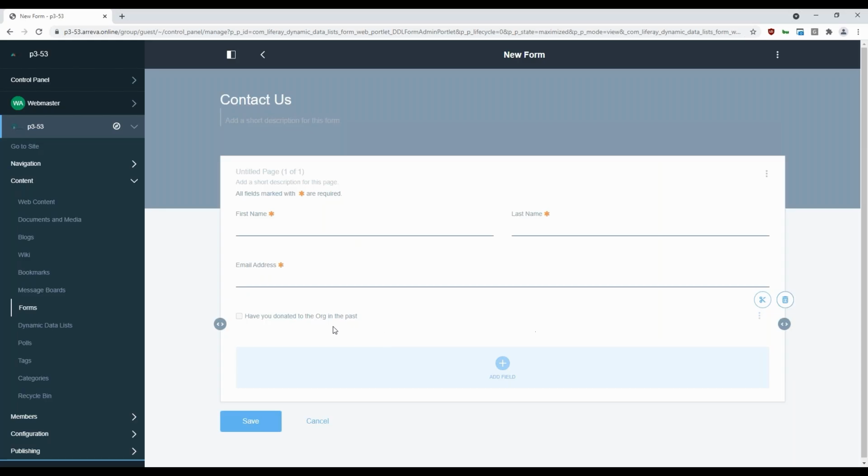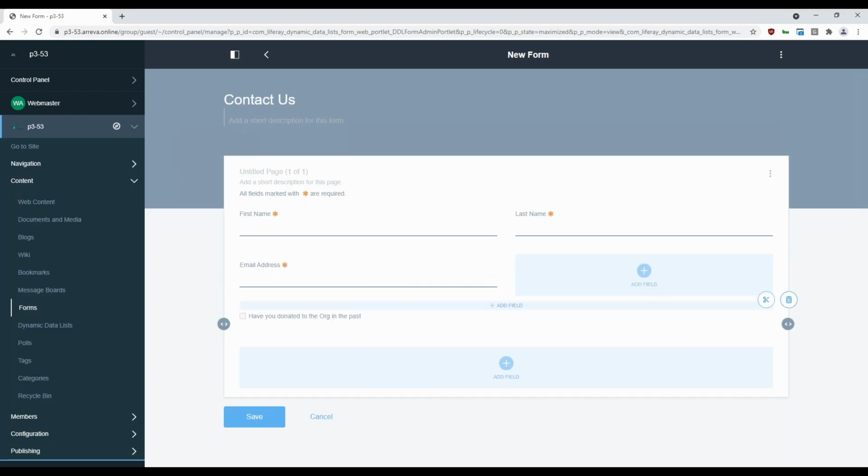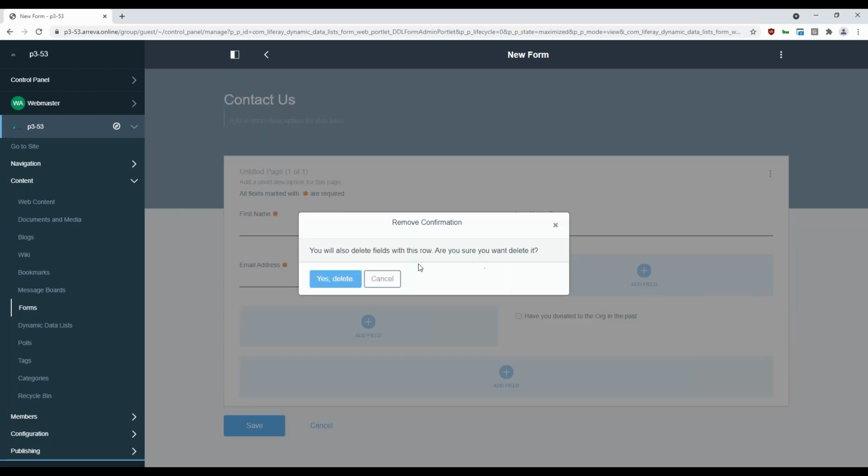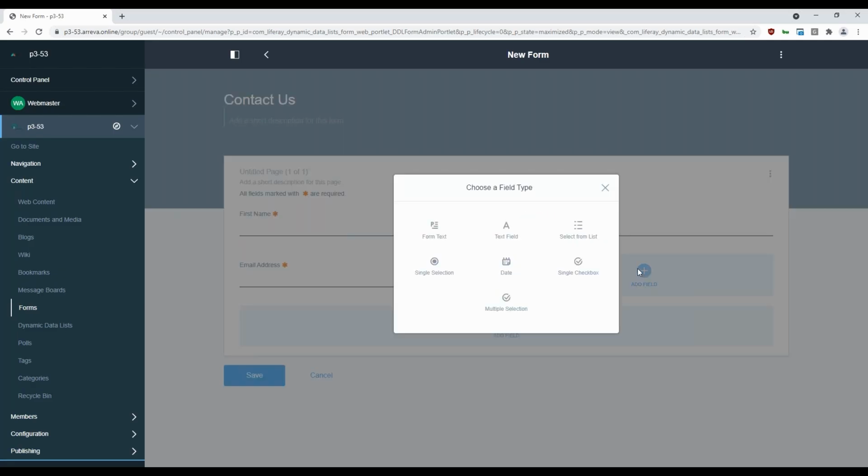So with our have you donated to the org in the past, you can see we have our nice checkbox, which gives them the ability to check it. And we can simply move it around if we need to. All right, so wonderful. Now we have our field in the spot that we need it, and we are asking the right questions, which is fantastic. Actually, what I'm going to do is remove this one and we'll just add it right back here.